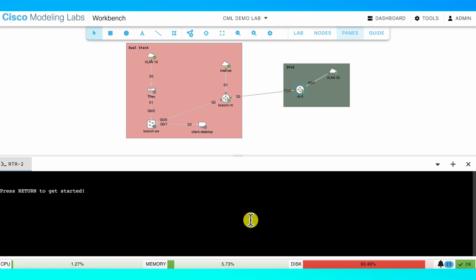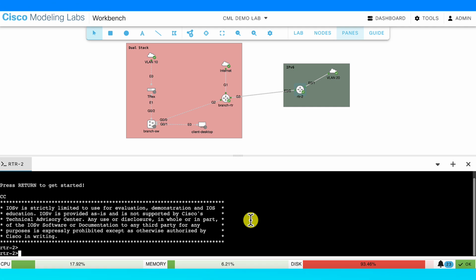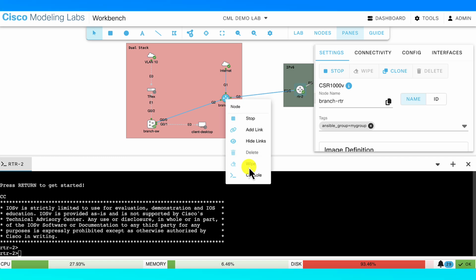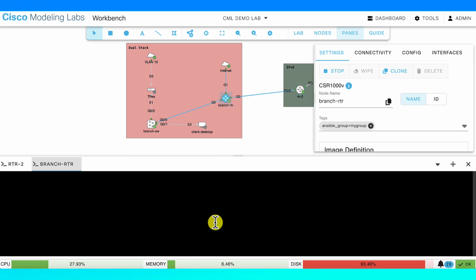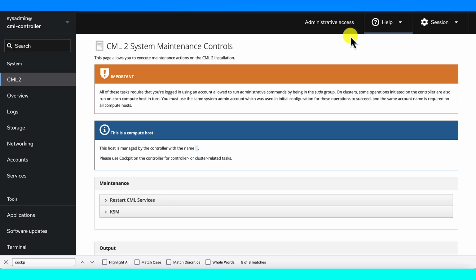That looks pretty good. This is an IOL node, so it starts pretty quick. Okay, nodes are running. Let's take a look at something that should be running as a virtual machine. This node should be running as a virtual machine. Yep, I see some messages. It's going to take a lot longer to boot, but at least it is booting, so that's a good sign.